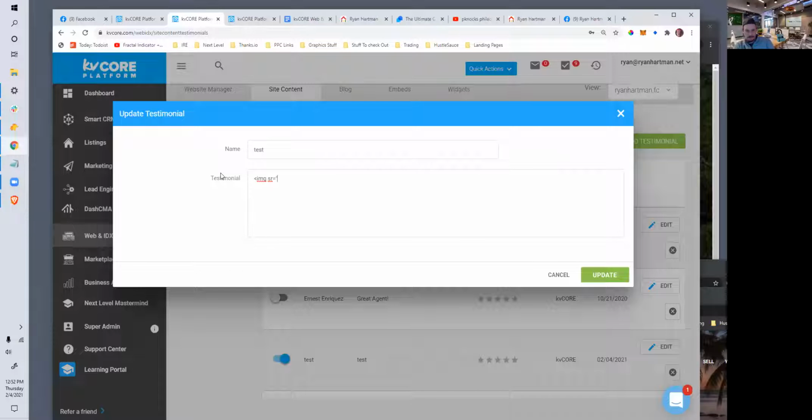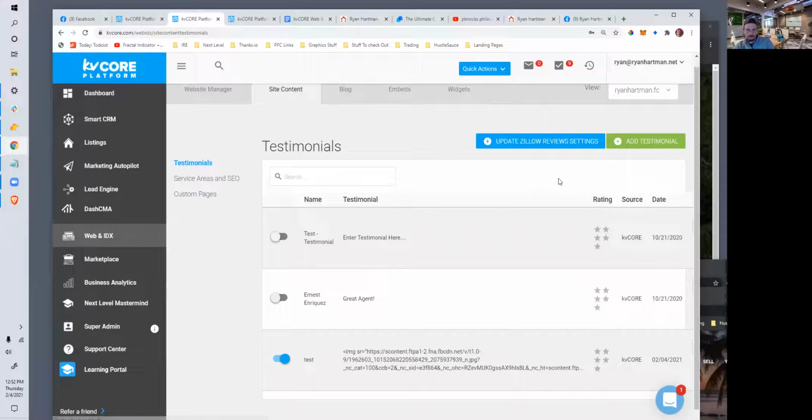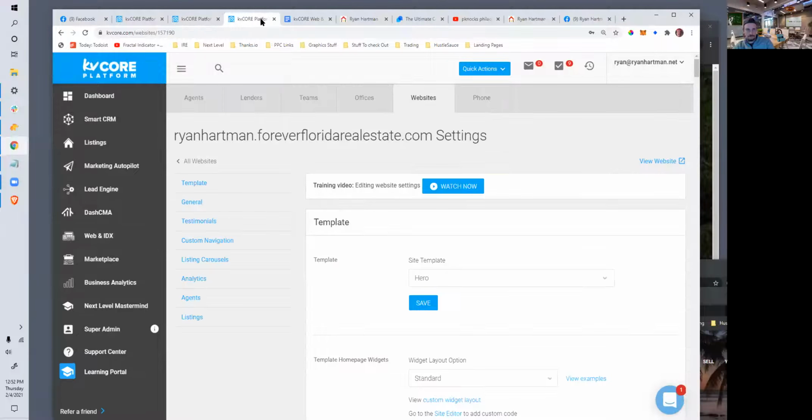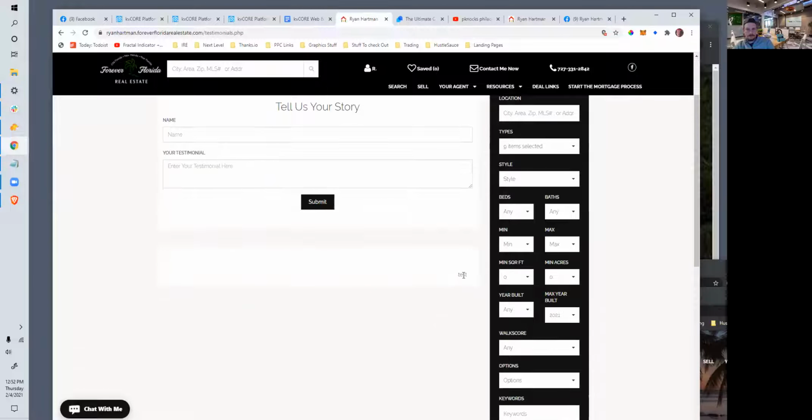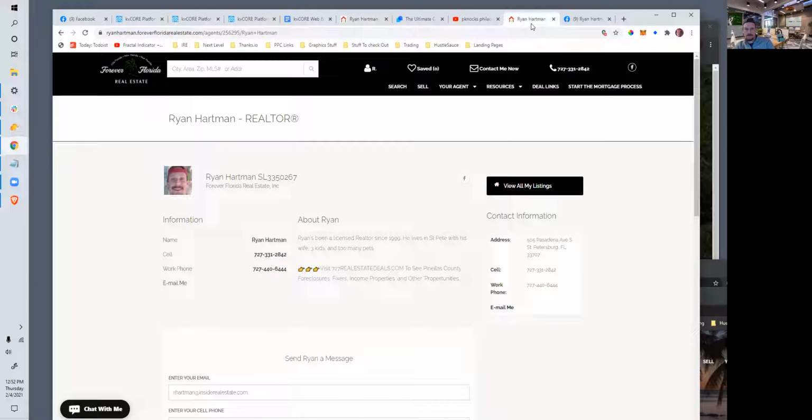Ivy's saying, hey, other than Zillow, testimonials need to be added manually? Correct. So you would go into your Web and IDX and then go to the website content to the right and start adding testimonials or editing them. Yeah, it's not putting the image in there. It would be cool if it did, because then you could have video testimonials playing as well.